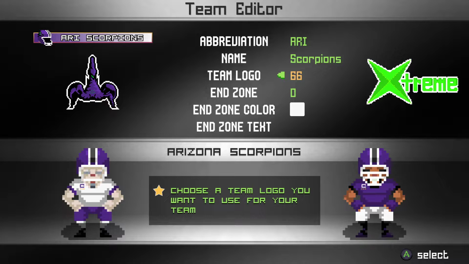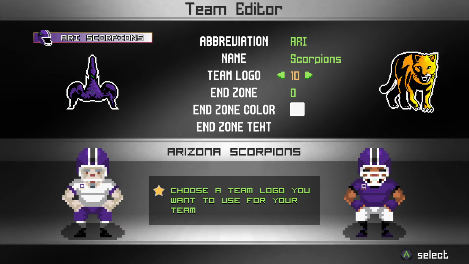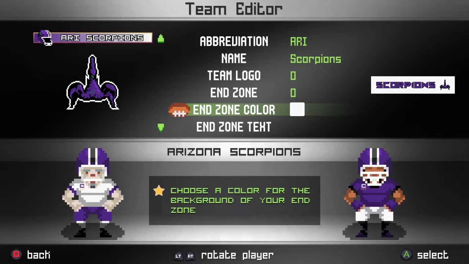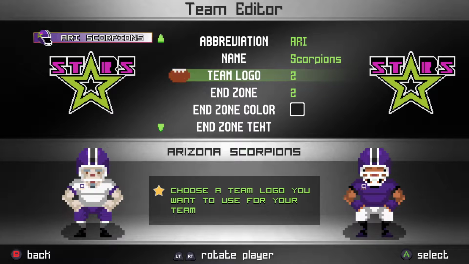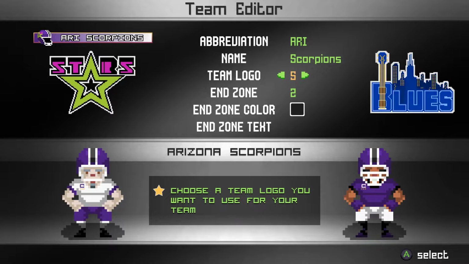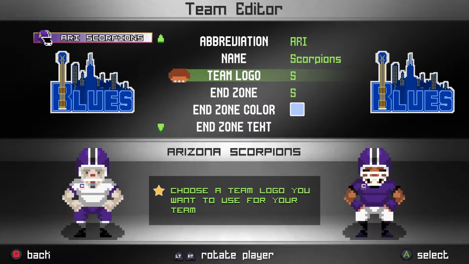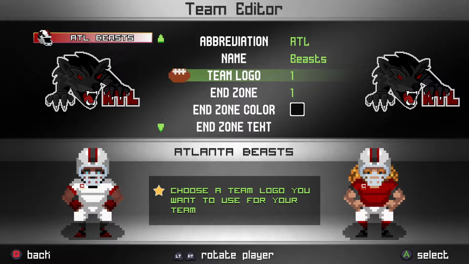So let's go ahead and just go through here. Let's go back to where it was. So you also have end zone colors. You have what end zone you want to choose from. And every team has their own end zone. So whenever you change the team logo, you're actually going to get a different end zone. And the reason why I'm showing you this is going to make more sense in a minute when I show you the actual data file here.